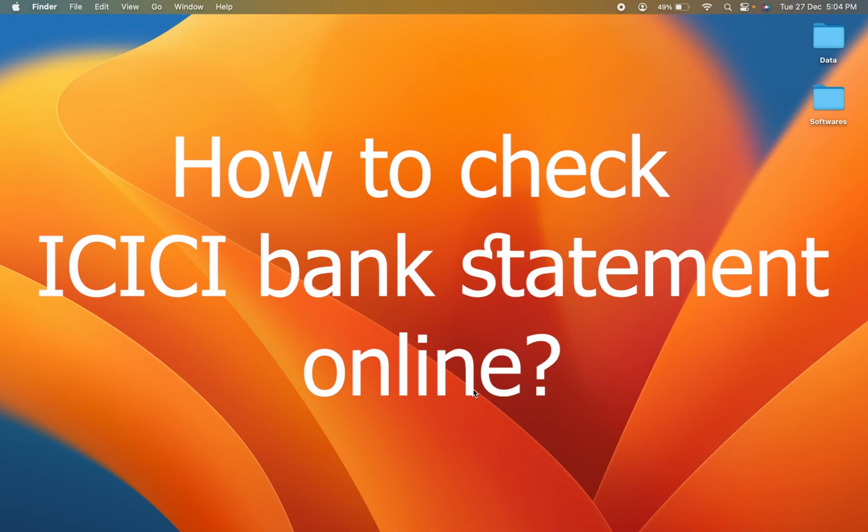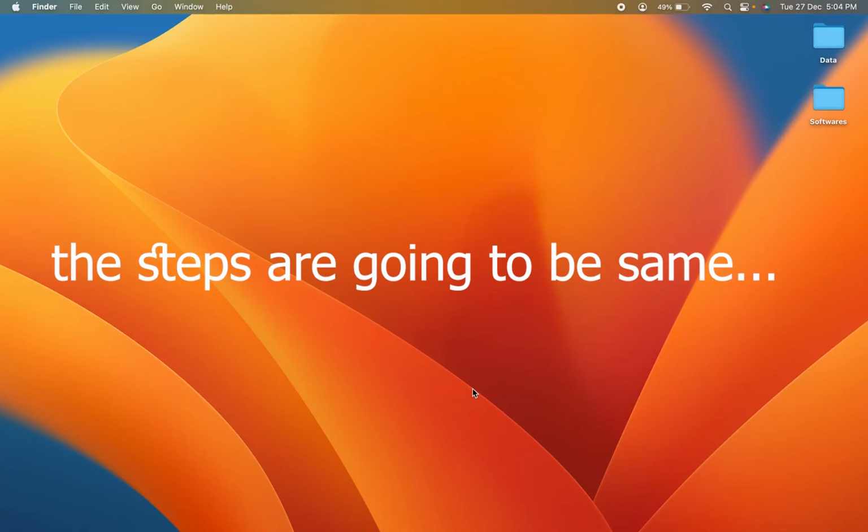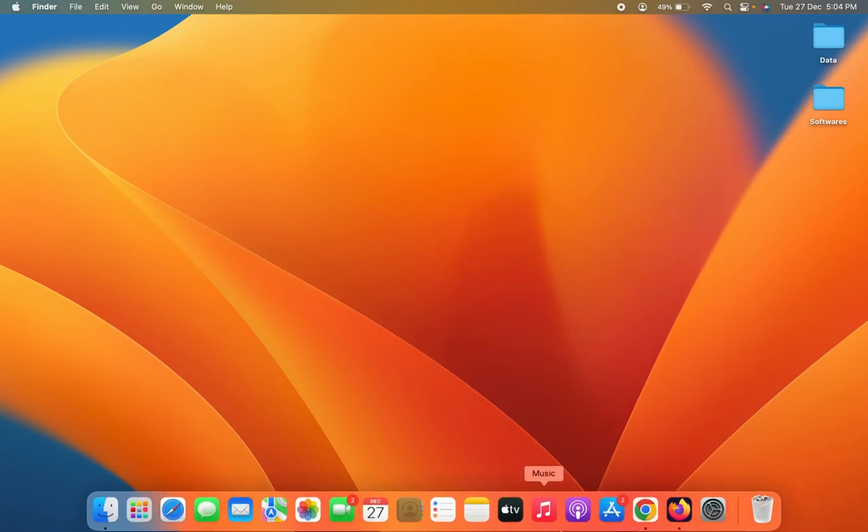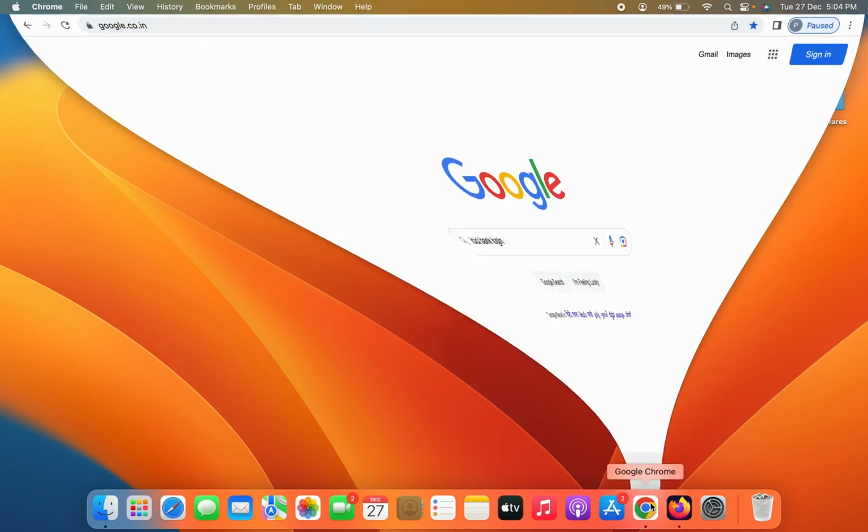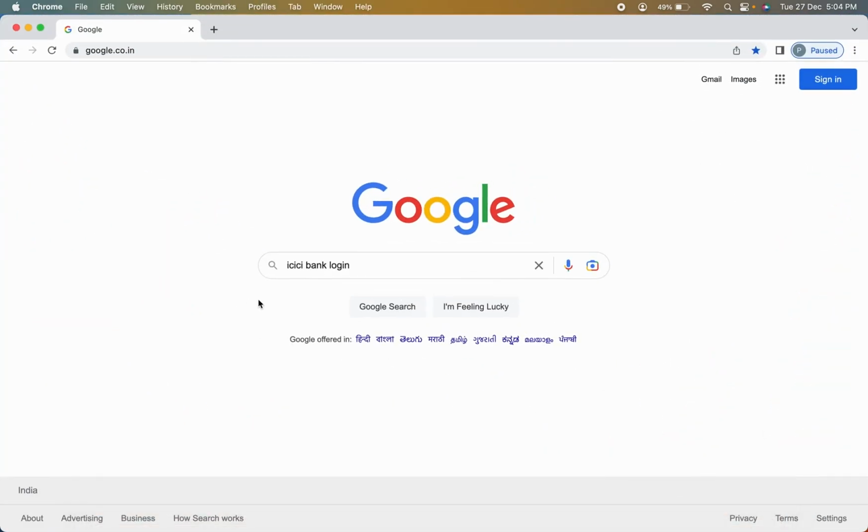How to check ICICI bank statement online? The steps are very simple. Even if you are using mobile, PC or laptop, the steps are going to be same. So all you have to do is open any particular browser on the device, and I'm going to show you net banking process because that is the only online process which you can follow.